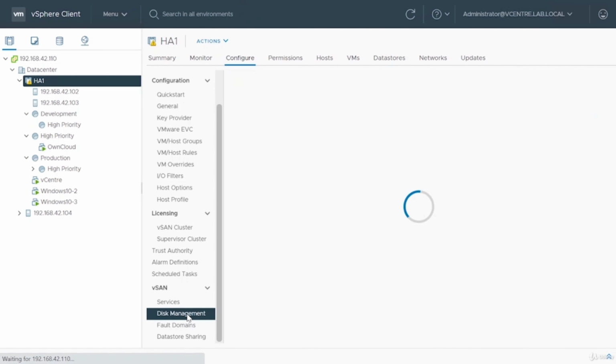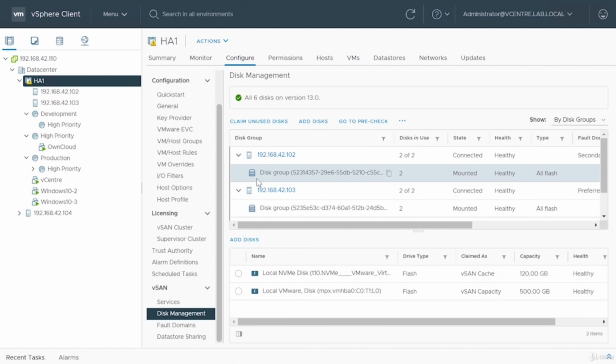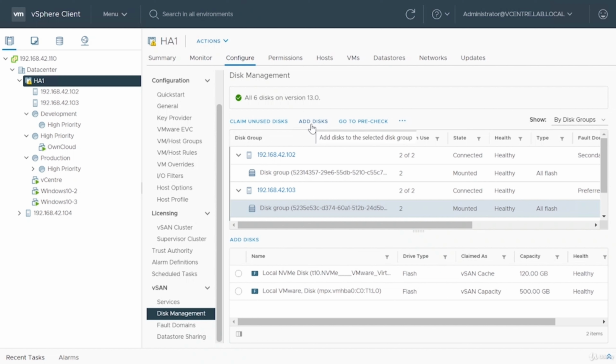We have the disk management section here. This is where we can come to take a look at the disk groups that have been configured within each host, and we can add disks and claim unused disks to each pool. So if we add some extra storage to our hosts, we can come in here to do that. Again, vSAN works best when you keep things consistent. So if you add some disks to one of your hosts, you're recommended to add some disks to your other hosts as well to keep them as consistent as possible.